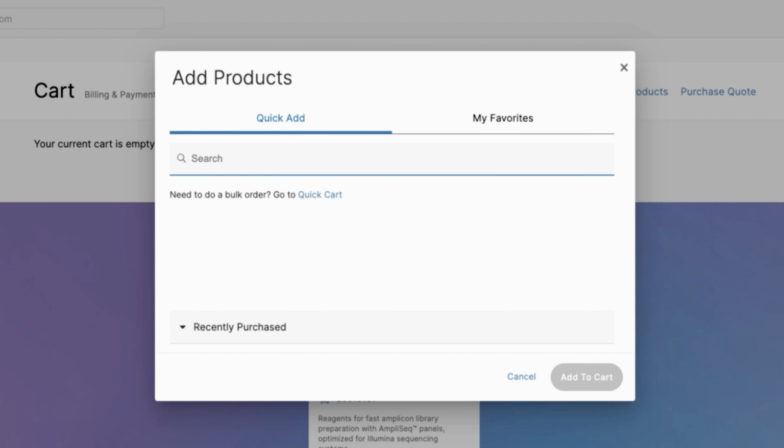Alternatively, if you have a product in your list of favorites, you can find it by selecting My Favorites in the upper right of the Add Products widget, and then select Add to Cart.